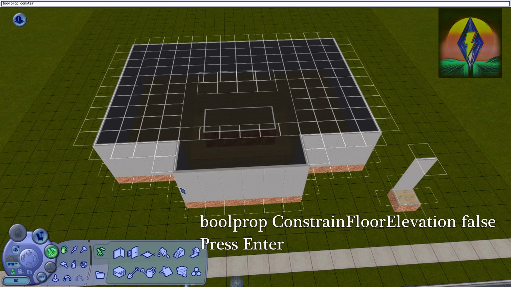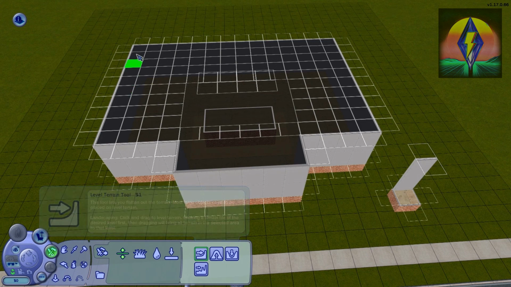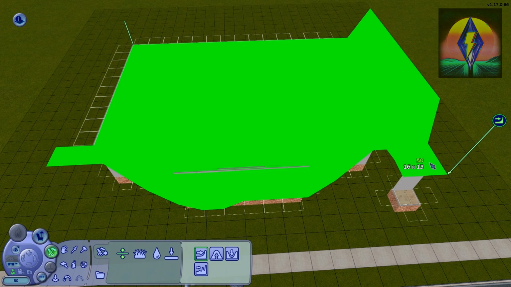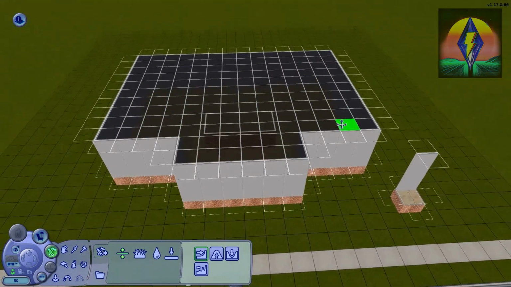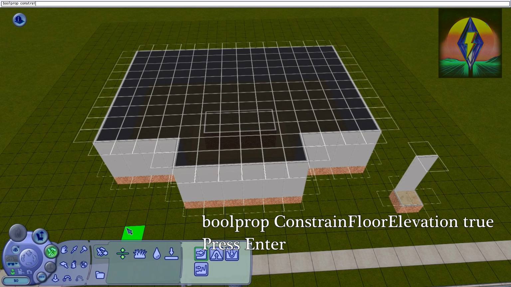Now go ahead and type in boolprop constrainFloorElevation false, and go back to your leveling terrain tool in the build section, and drag from that corner all the way to this corner and release. And now we shouldn't have any more problems should we decide to do a second story. Go ahead and turn this cheat back off.